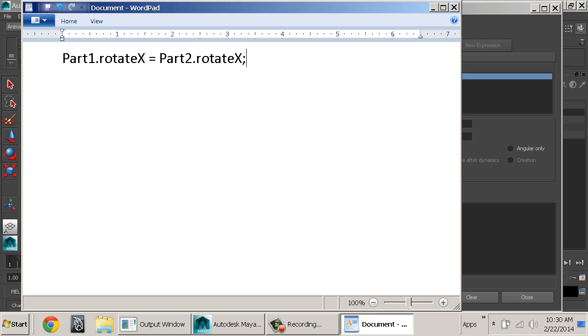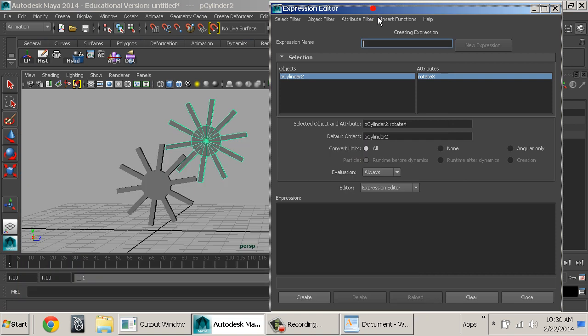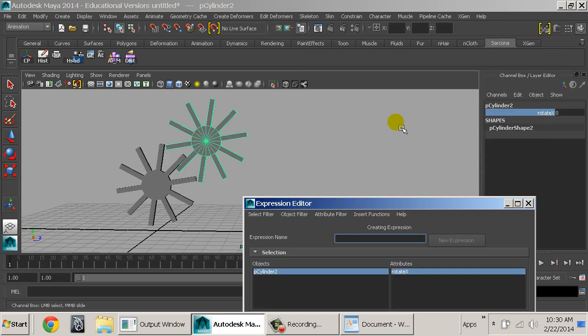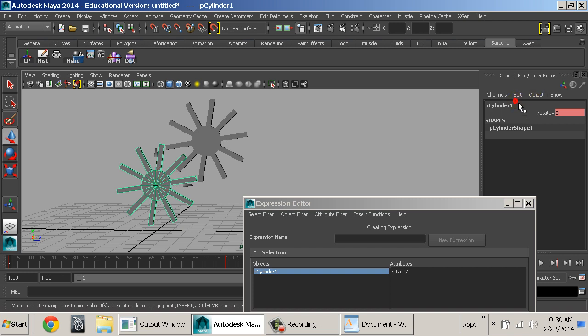Okay, so there are always two parts to these kinds of things. We have the object. What object is it? Where do we get this from? This is their name. So let's give these things actual names. This guy will be the master gear, and this guy will be the gear 2.